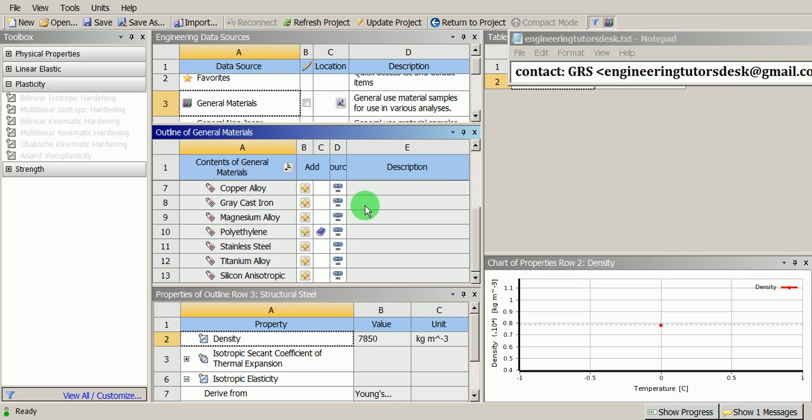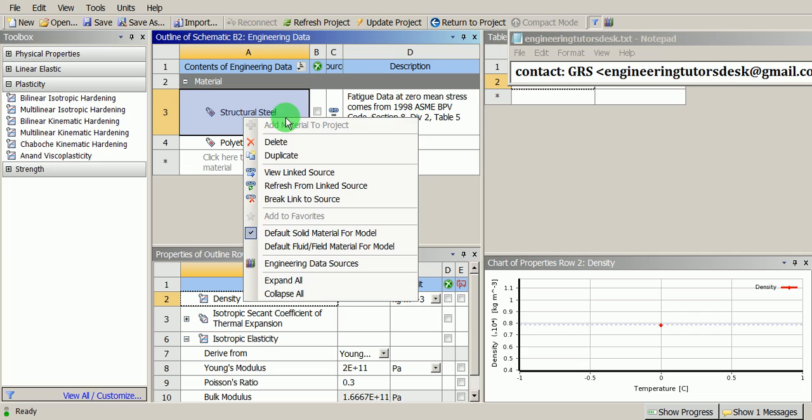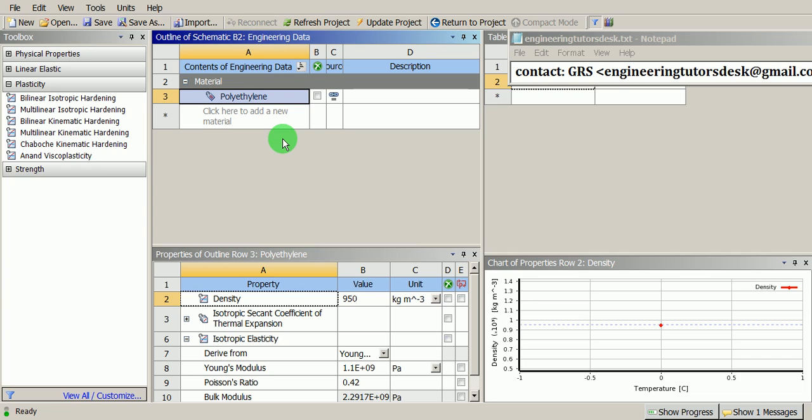Pick on the engineering data source again. Pick on return to project. Before that, let us ignore or terminate the structural steel material by deleting this material. Pick on return to project.